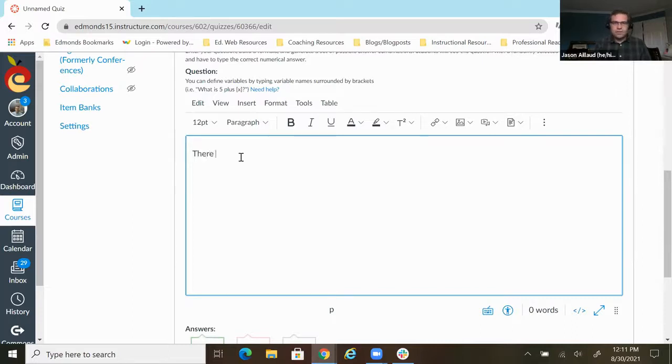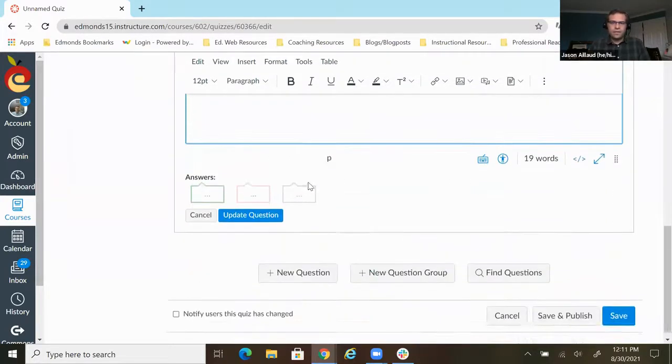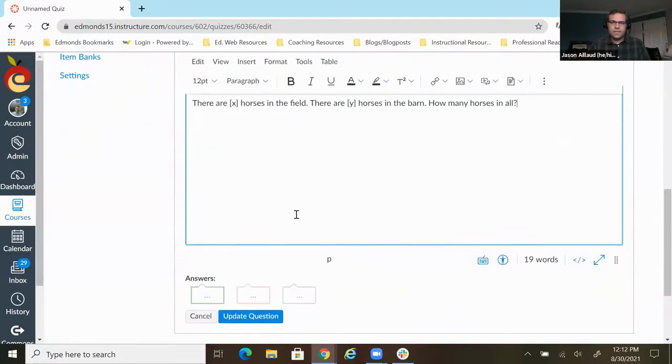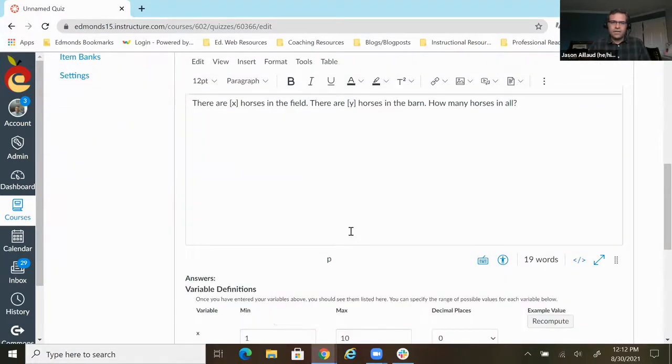So let's just come up with a quick question. And it tells you right here that you define the variables by typing them surrounded by brackets. So there are [x] horses in the field. And you can use multiple variables, which is also cool. [y] horses in the barn. How many horses in all? All right, and so let's go ahead and update our question.